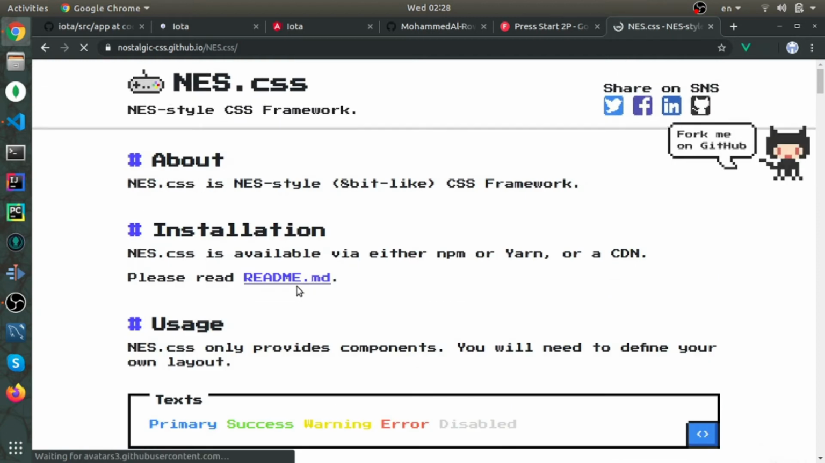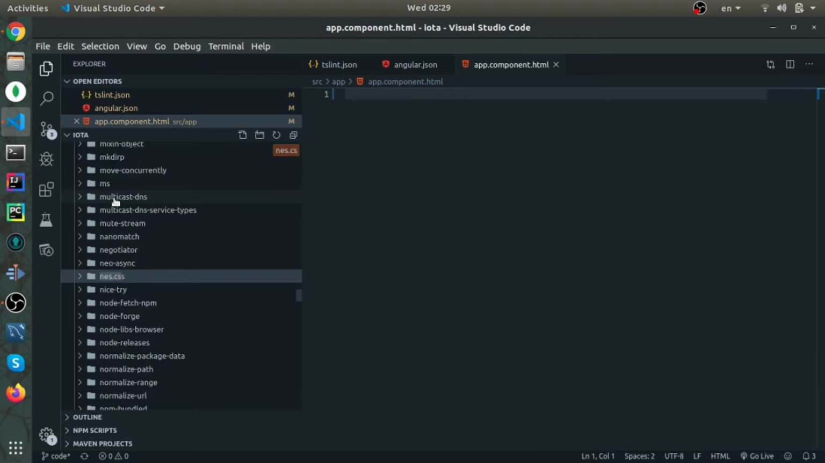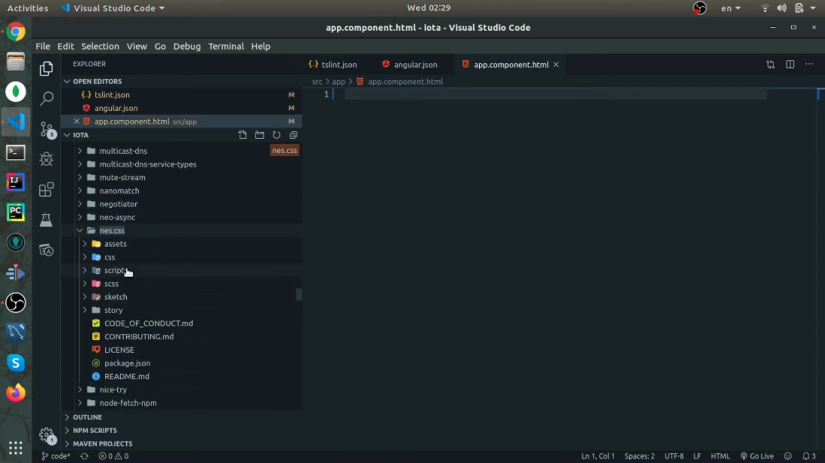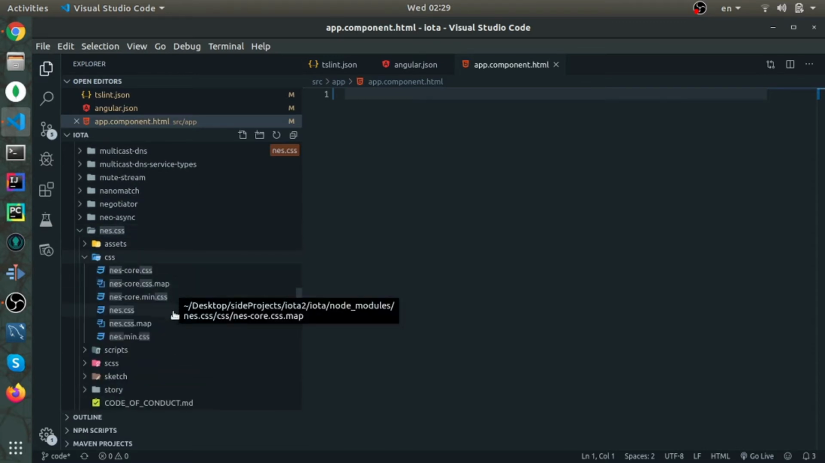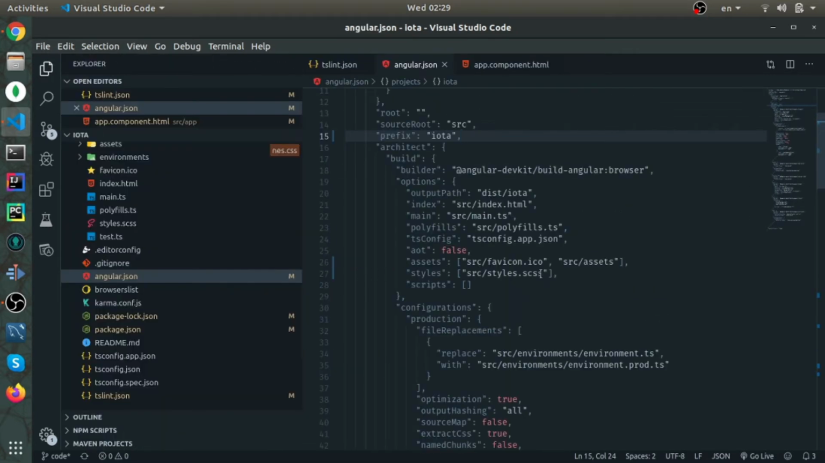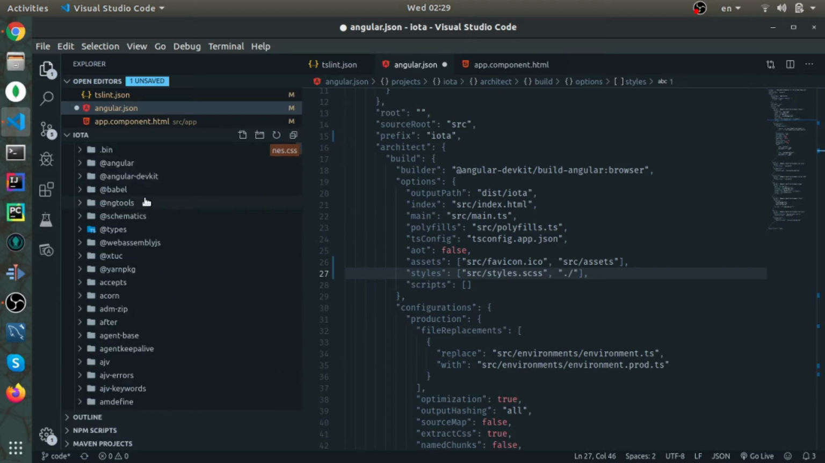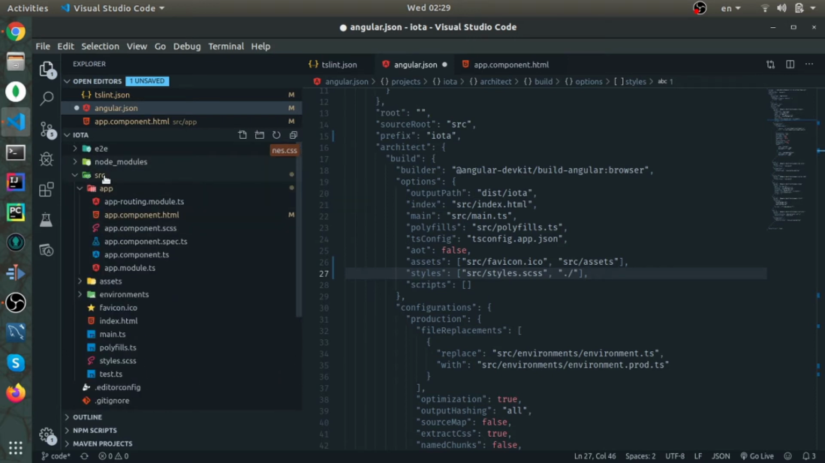Okay, so if you open the node modules and go to Nes.css, inside it you will find these folders. I will include the CSS, the minified version. I like to add these inside the angular.json. So it will be, since we are in the same level as the node modules, let me just close it. We are on the same level.